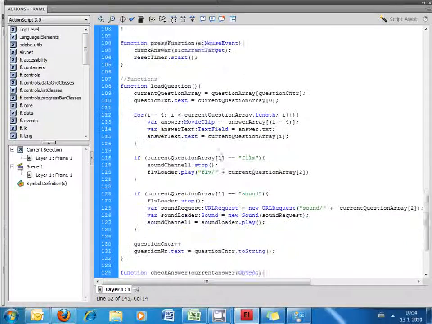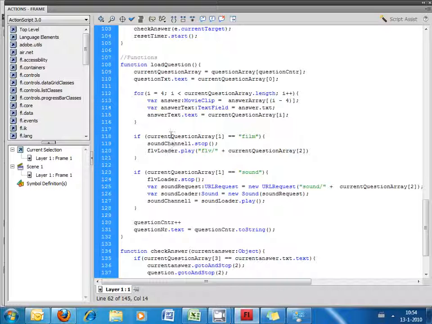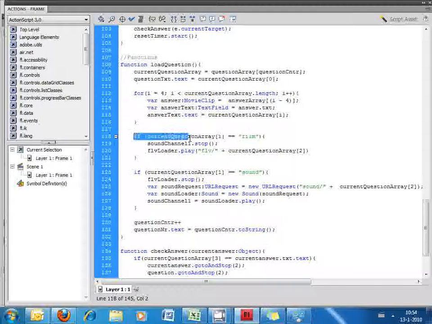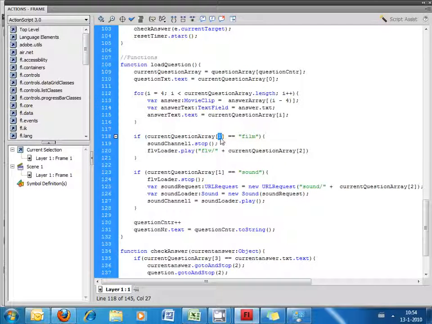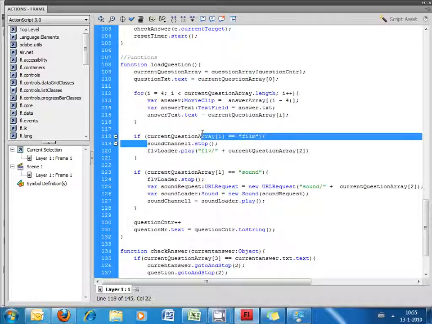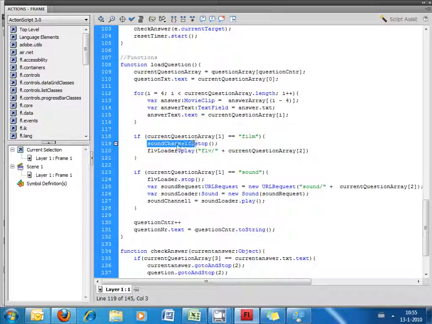So last week we already created in the tutorial a check if it was a film question. We have it in here. So if current question array 1, which is actually, of course, the second position of the array, equals film, then we know that it is a film question. I'm going to stop my sound by adding sound channel dot stop, because I don't want to play my video and my sound at the same time, which could happen, of course.